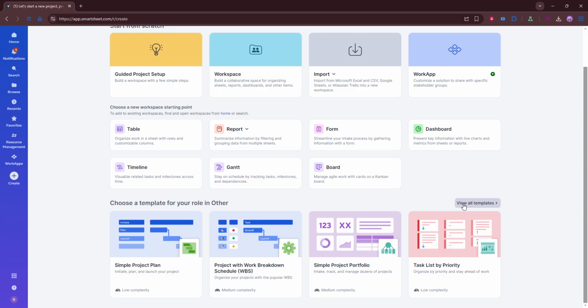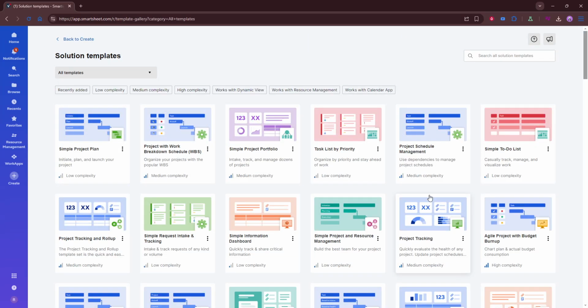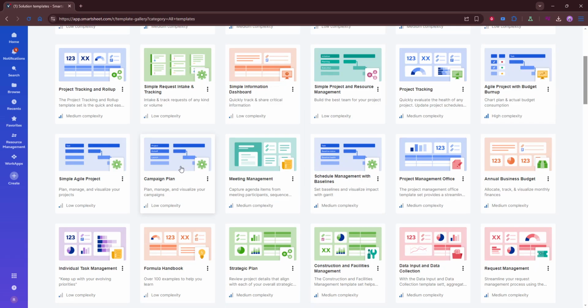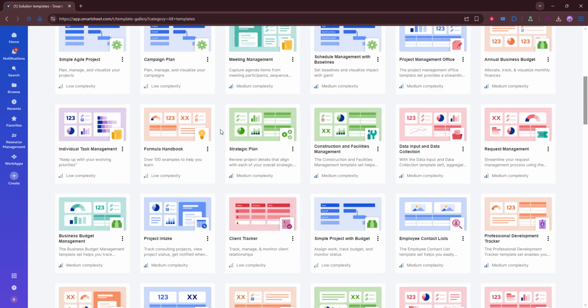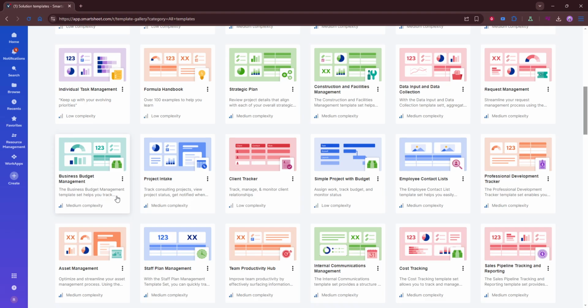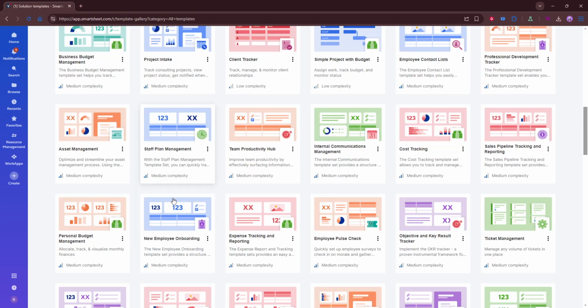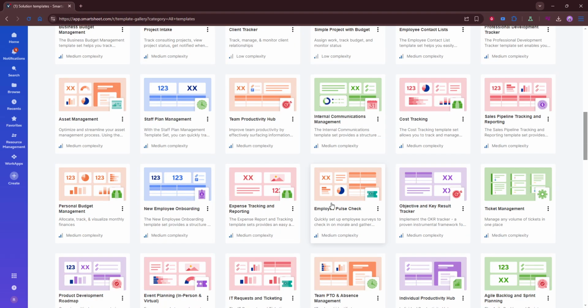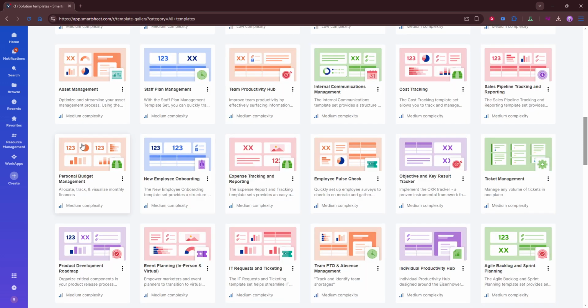Once you're in the gallery, search for the type of template you need. Be as specific or as broad as makes sense for your workflow. For example, you might search by a general category like project tracking, or by a more focused use case like budget planning or status reporting. Searching helps narrow down the available options so you can quickly find layouts that are relevant to what you want to manage. As you browse the results, take a moment to review the templates carefully.